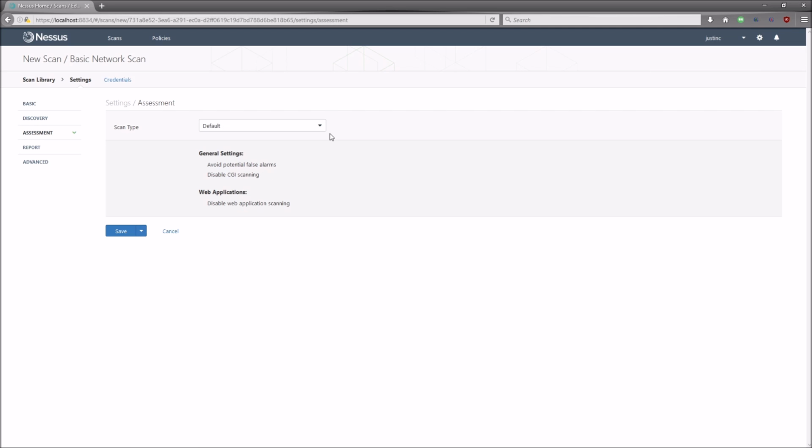The assessment type, scan type for the basic network scan is default. There's no real good explanation of what this is, but essentially it scans for vulnerabilities. Since the scan is a basic scan, it only scans for known vulnerabilities quickly, and it does not scan web applications unless you change the settings to do so.